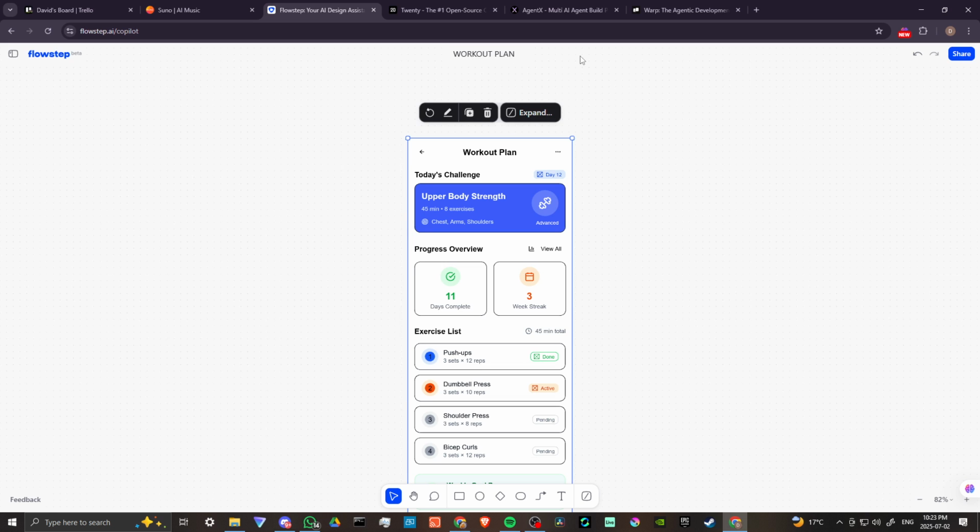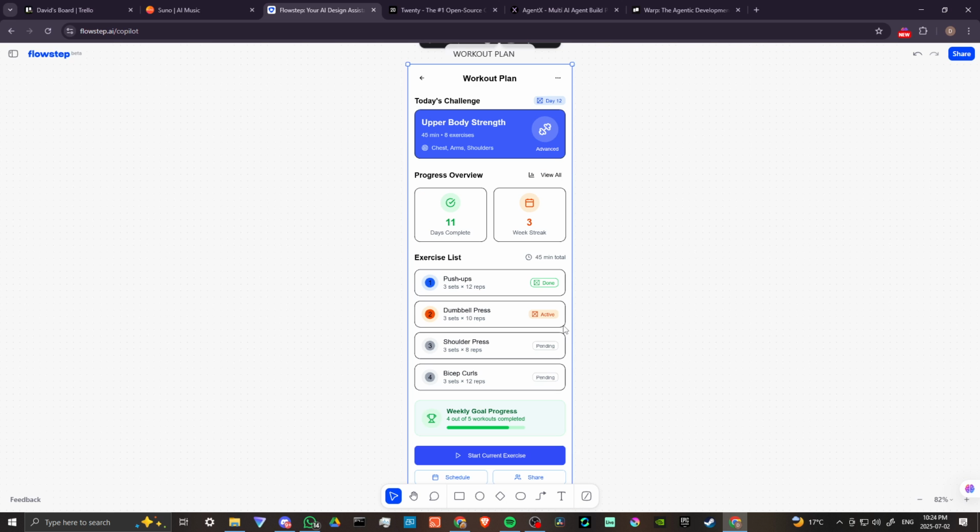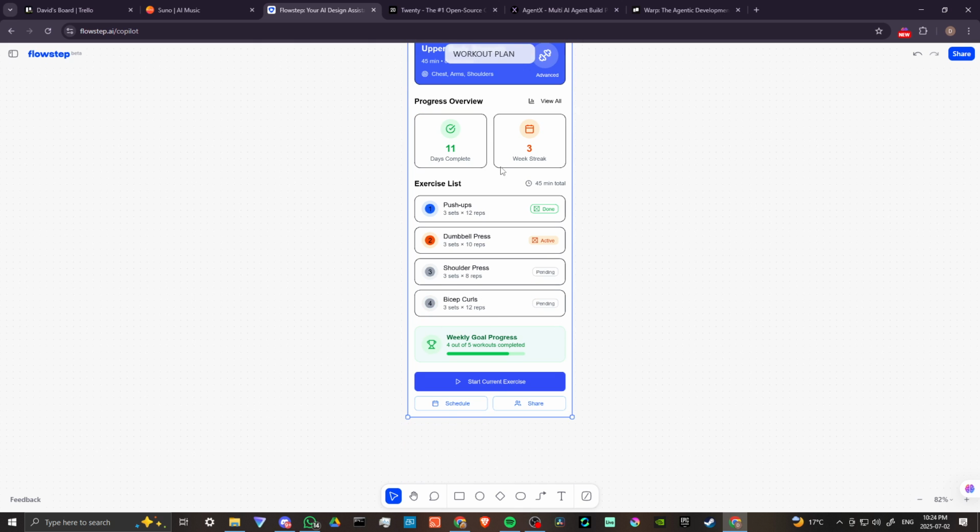Got a space there. So we can expand the prompt here. We can edit the original prompt. We can regenerate, duplicate, delete. I mean, this is all very straightforward. And let's see here. So select tool. Let's go ahead and use our select tool. Let's try selecting a few things here.